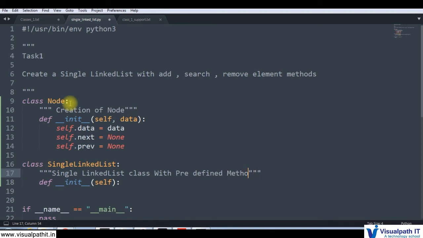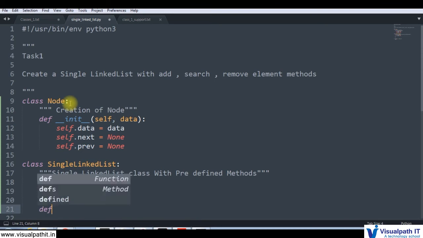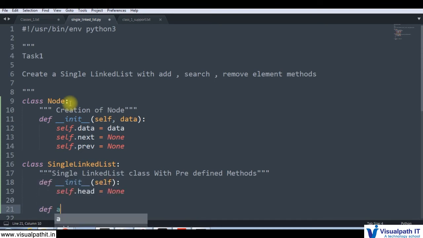The docstring says single linked list with predefined methods: add, search, remove element methods. So self.head. Initially we shall point self.head is equal to None. Now try to add one more method, say add, with self comma data.